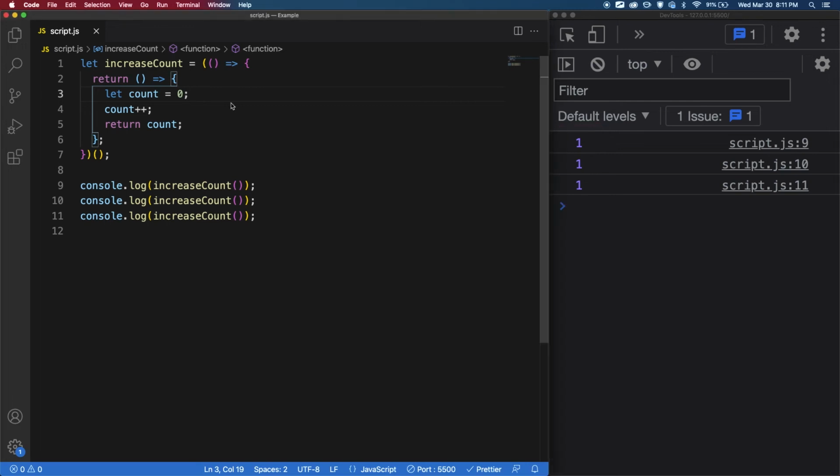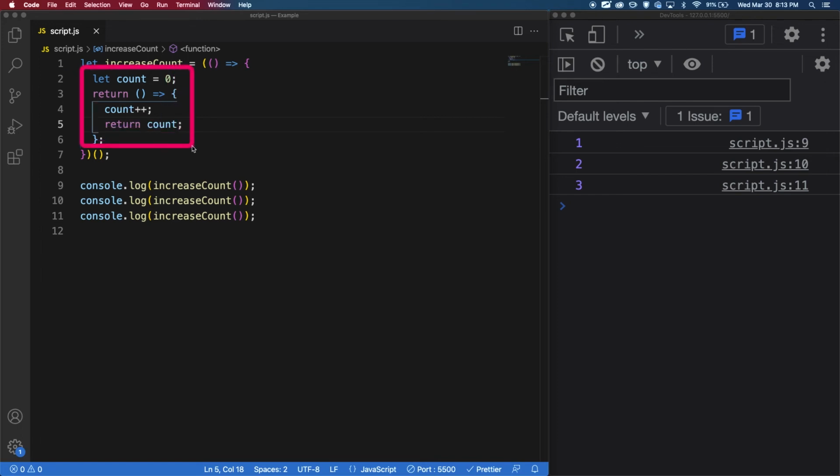So let's put the count variable back where it originally was and save, and we can see we have 1, 2, 3 again. So just like the original example that I showed, this inner function references and uses this count variable, but that variable isn't defined within this function. And so a closure is created around it.